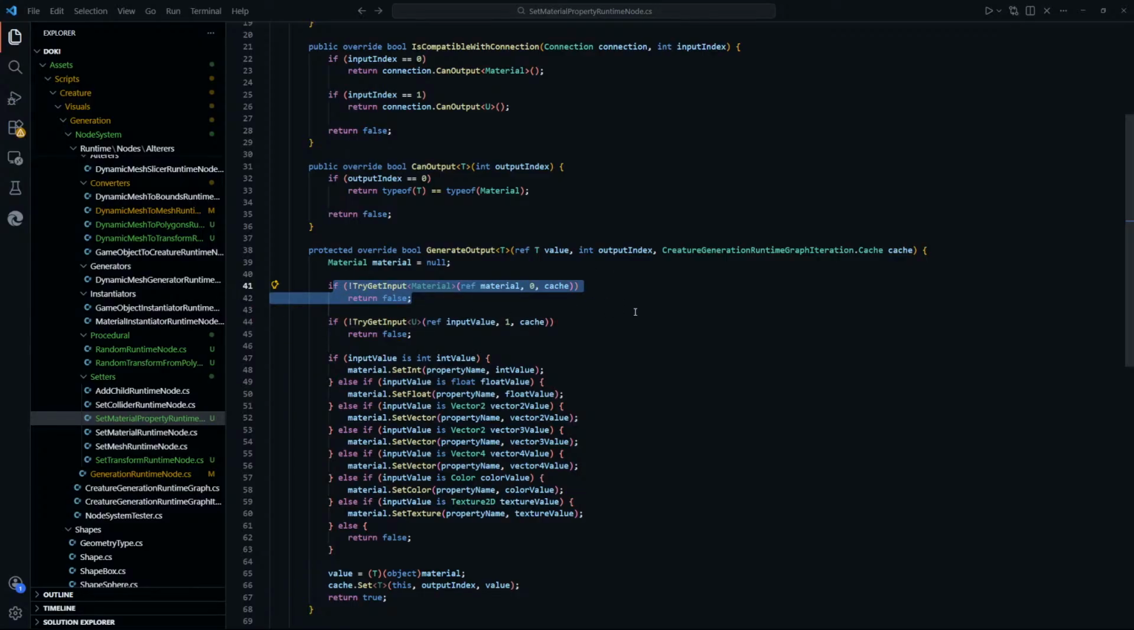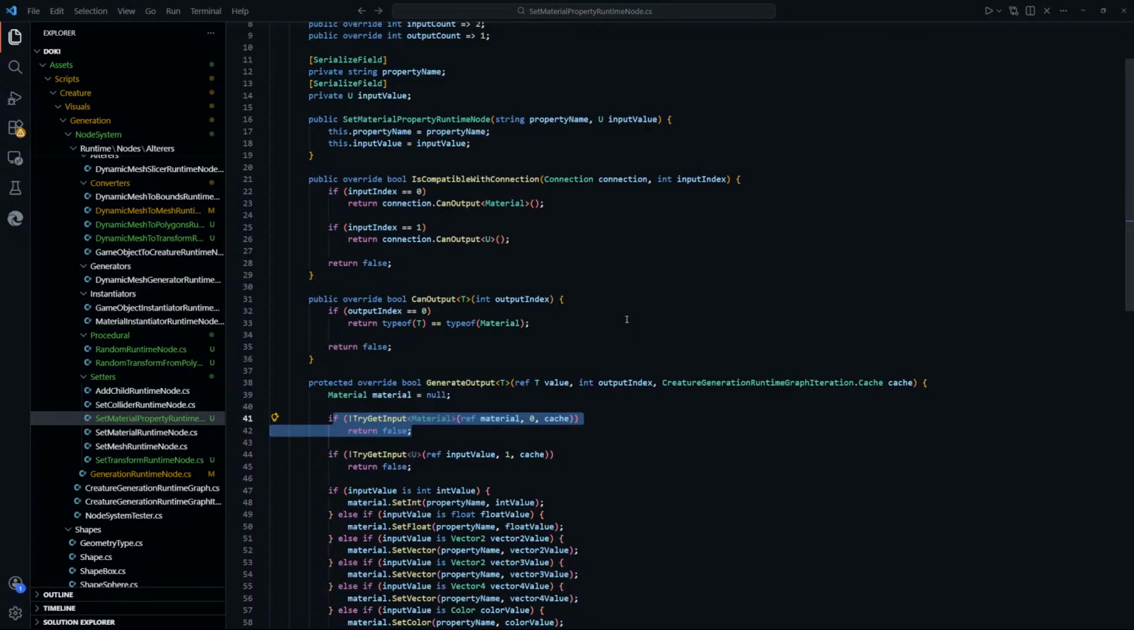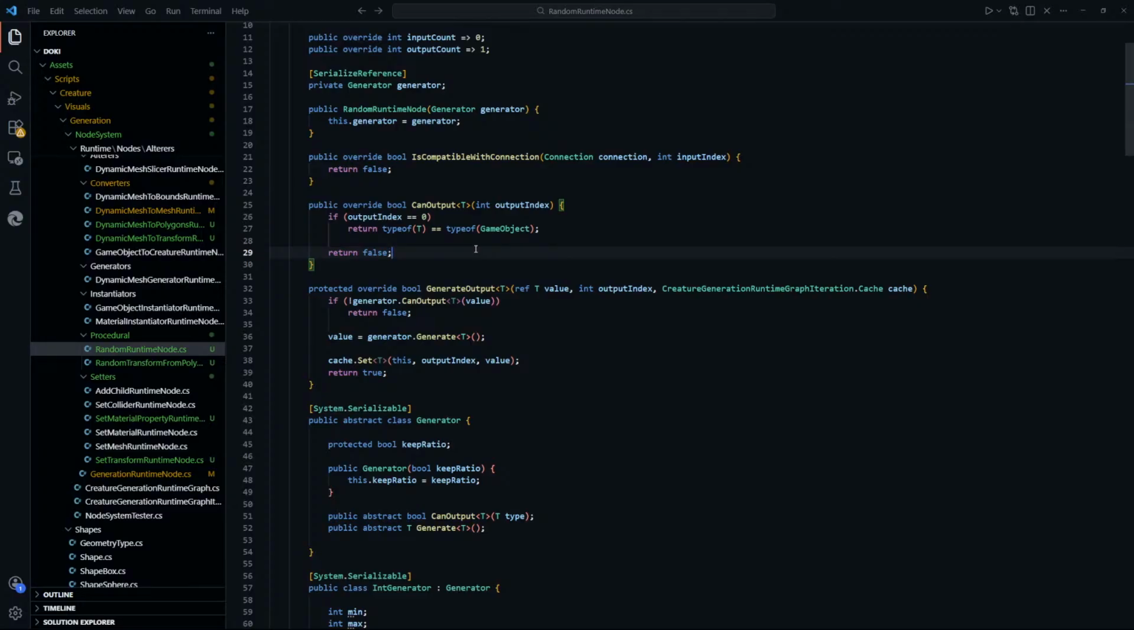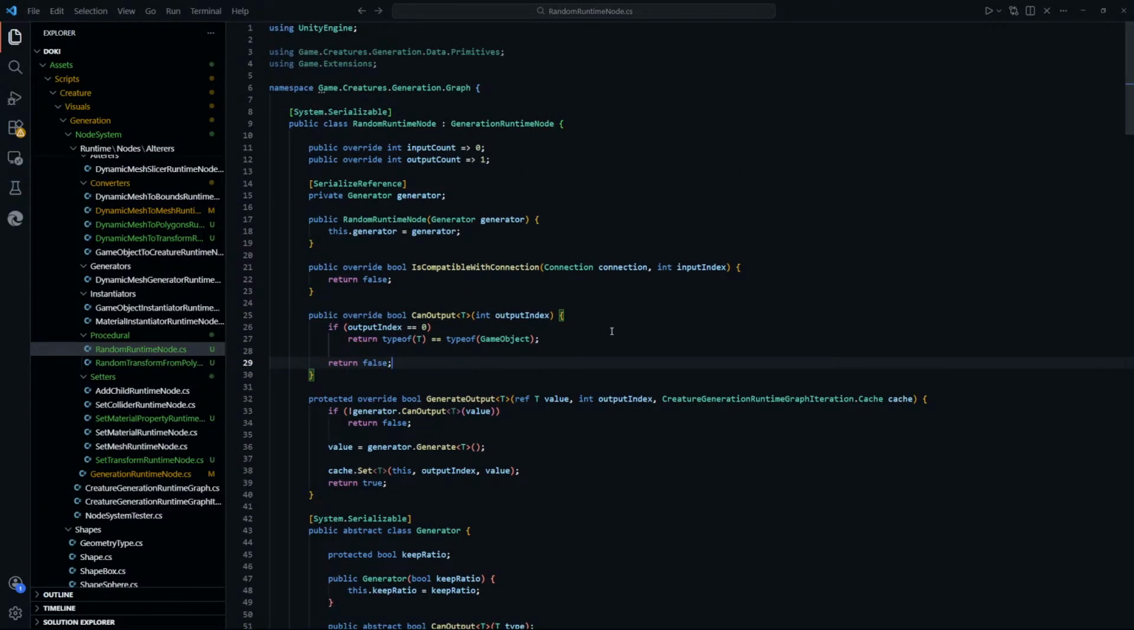We get material. And, oh, one sec. Can output T. Random runtime node can output T. Yes. Yeah, okay, this is why I should never quit mid something. We weren't exactly done with this node yesterday. So when we ask what this node can output, random runtime node, we have game object here.